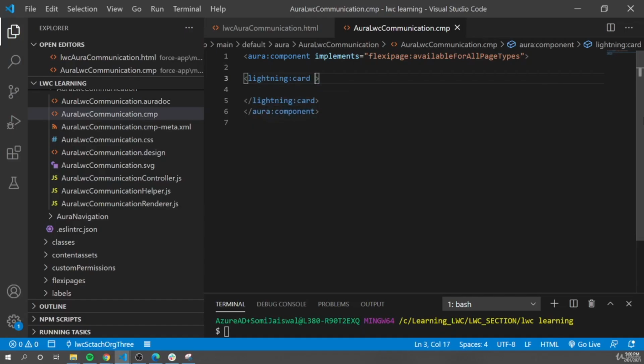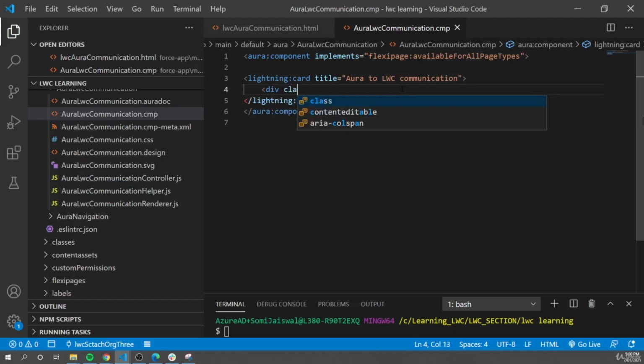We'll set the title here, and we'll give this name Aura LWC communication. Then I have the card, and then I will create a div here with some padding, and I'll use the same class, SLDS padding around size medium.